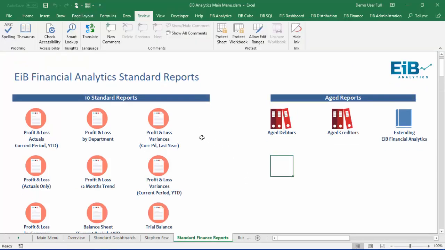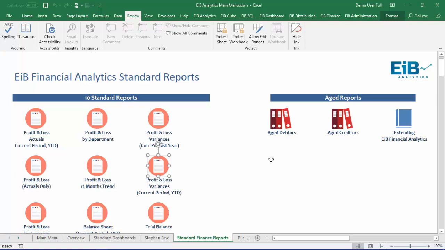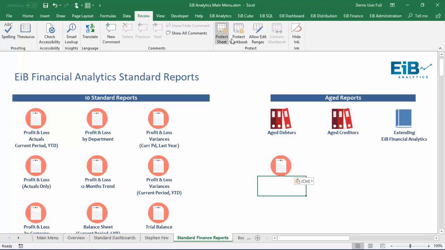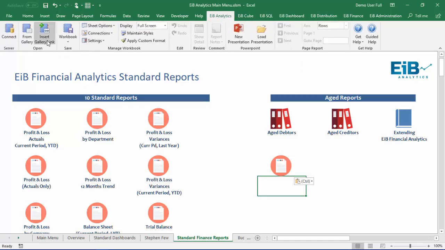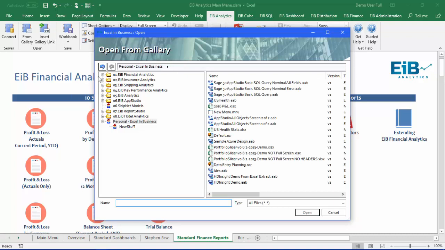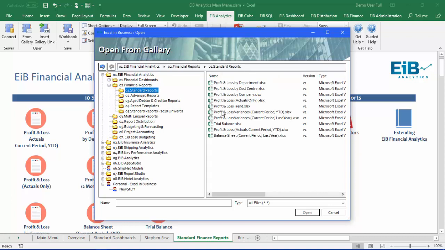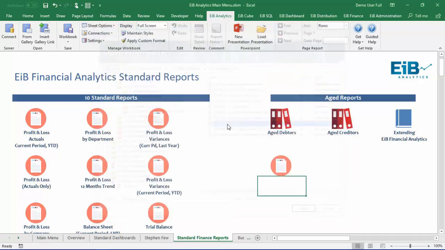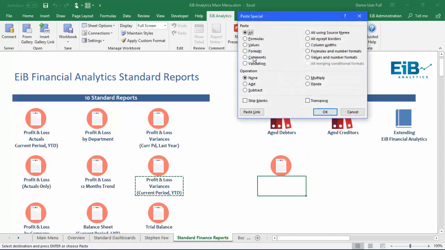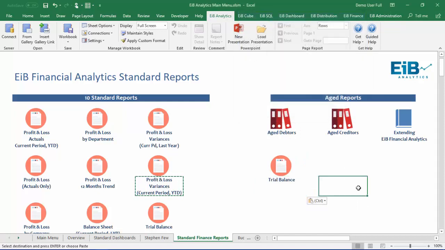If I wanted to add a new report, first of all I would need an icon. I'd have to either manually load that in, or take one of the objects that exists there already, Control C, Control V, and then use the insert gallery link functionality. So I would go to EIB Analytics, insert gallery link, and pick the report I wanted to add to the menu. I'll duplicate one of these, let's have a trial balance report, and that puts a link in there for me, but it might not be formatted in the way I want. So I would go to one of the other cells, do copy, then paste special and copy the formats, and now I've got my new trial balance added.